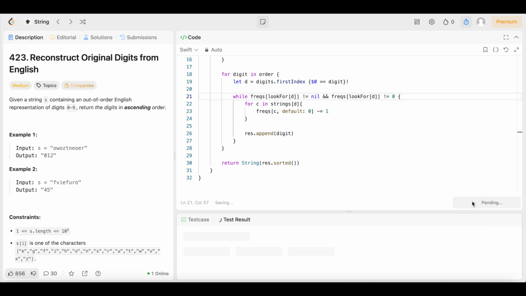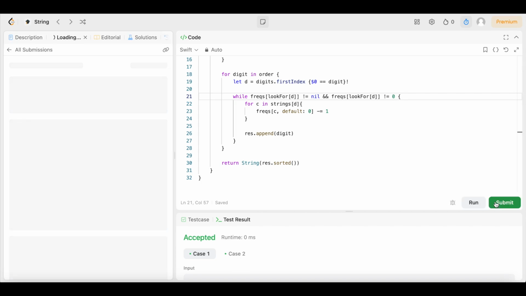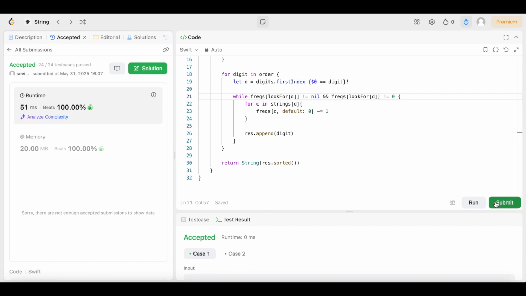Let's try this one more time. And it's accepted, y'all. That's what I'm talking about. Let's submit it. Make sure it's still accepted after we submit it. Ooh, look at that, y'all. 51 milliseconds beats 100% of users. That's what I'm talking about. That's what I like to see, y'all.